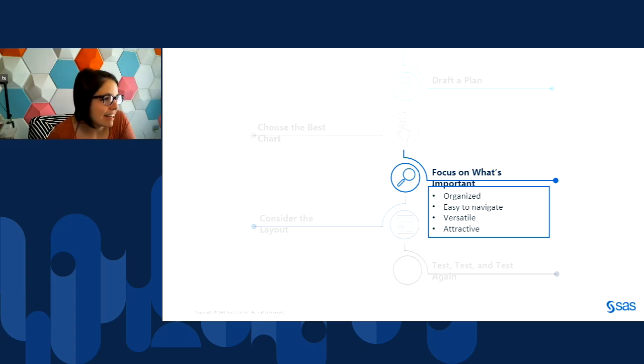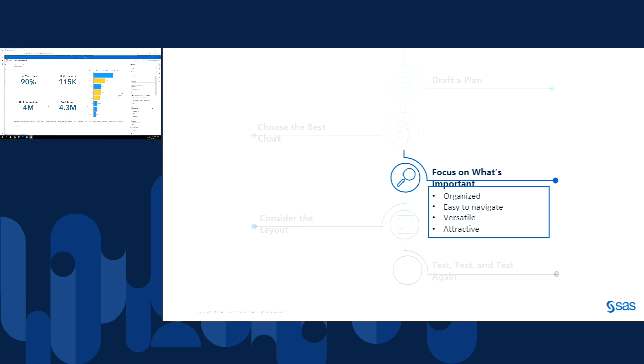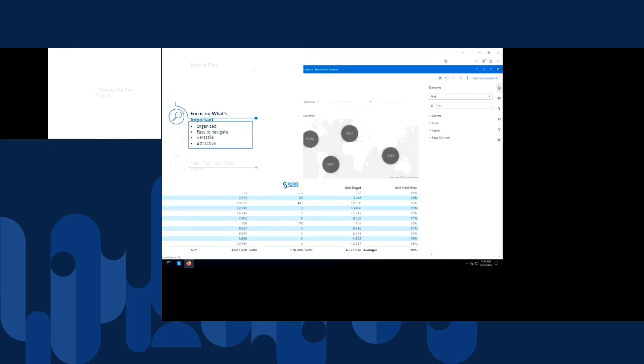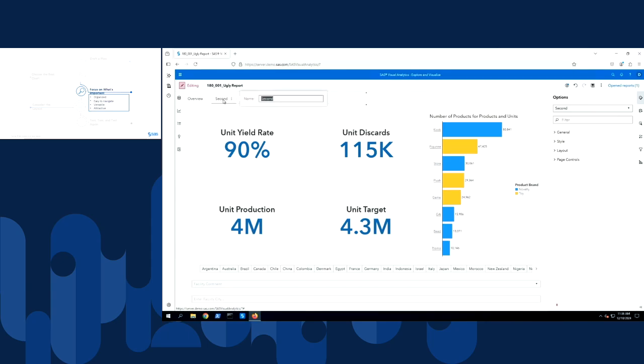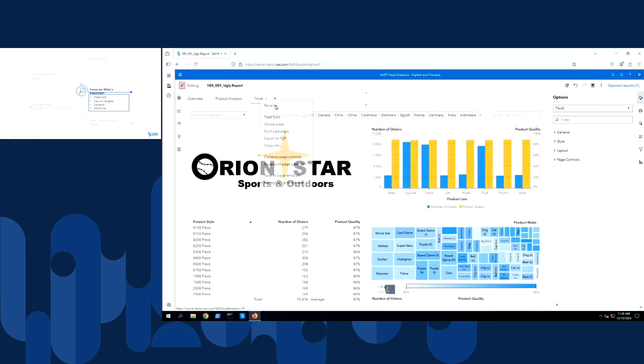Okay, so let me get back to the report. And let's start to focus on what's important. So I'm going to start with the pages. The pages have not great names right now, so I'm going to give them more descriptive names. The first page, I'll right-click and rename to Overview. The second page, if I double-click the Page tab, I can rename it that way. I'm going to call this Product Analysis. And then the third page, I'm going to call Unit Analysis.